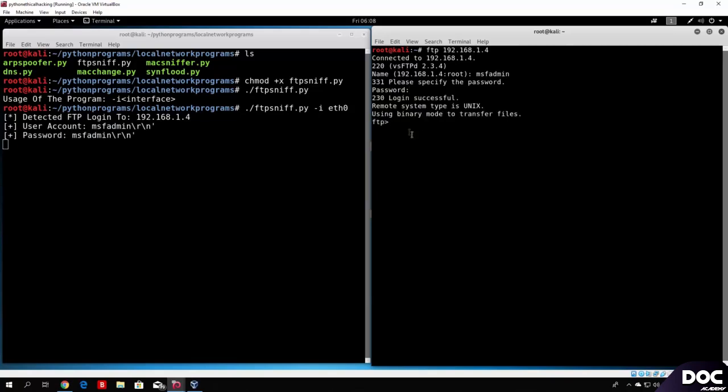I believe it is msfadmin, and msfadmin as a password. We can see login successful, but we can also see in our second terminal that we received detected FTP login to this IP address, user account msfadmin, and password msfadmin. So we successfully sniffed the username and password. So all we have to do is just fix this part right here. We will just strip the /r and /n. So let us do that right away.